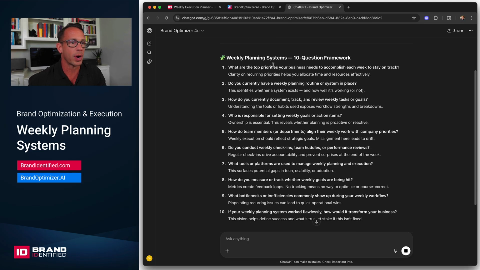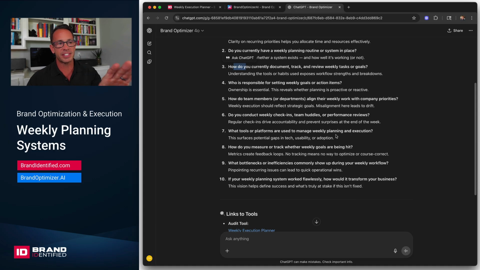So let's take a look at a couple of these questions. First off, what are the top priorities for your business that it needs to accomplish each week to stay on track? Do you currently have a weekly planning routine or a system in place? How do you currently document, track, or review weekly tasks or your goals? Who is responsible for setting weekly goals or actions? So this is the 10 questions that we've identified. You can now answer each of these questions right within this prompt window, and it's going to help you build out a perfect strategy for your business.